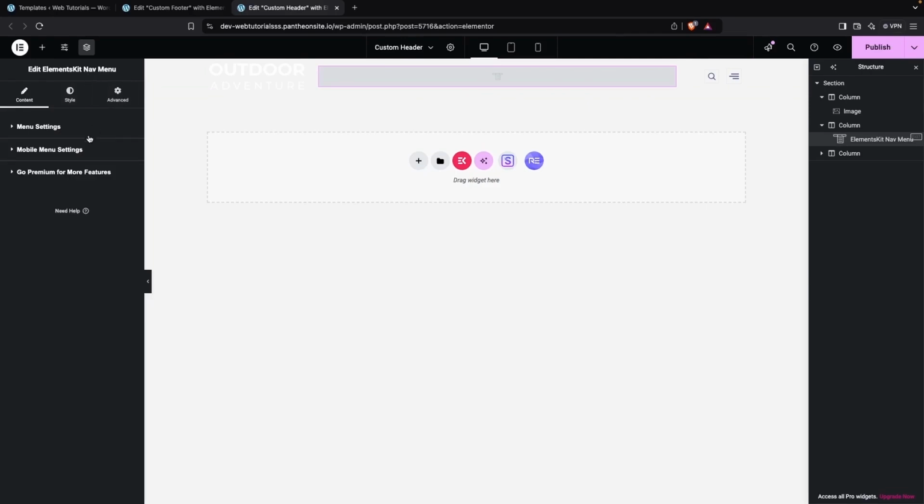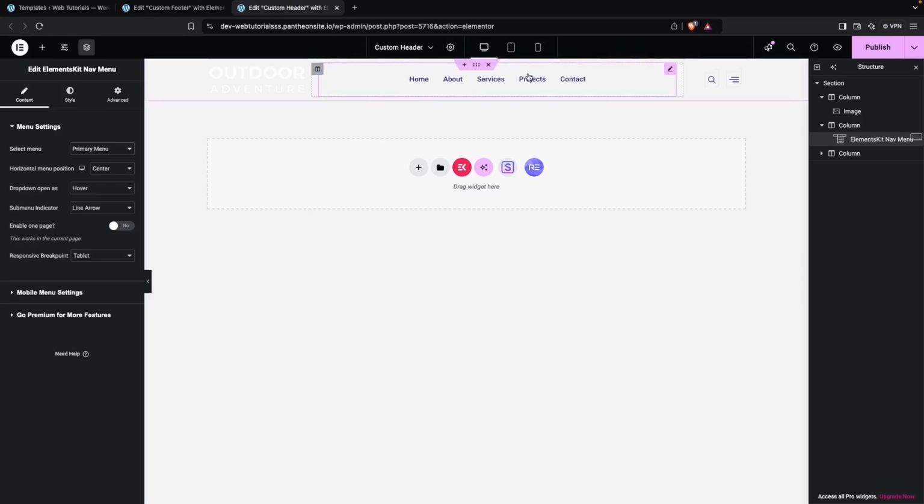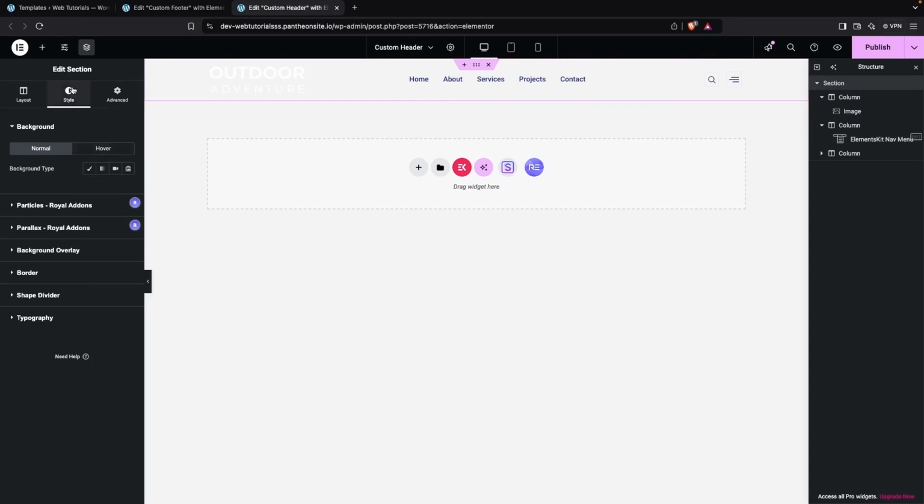And from here, I have to select my menu. So this is going to be my primary menu. And then we have these icons here. Okay, so now what I have to do, I actually want to create this menu with a dark background color. Okay, so I'm going to click on the section here. I'm going to go into the style.